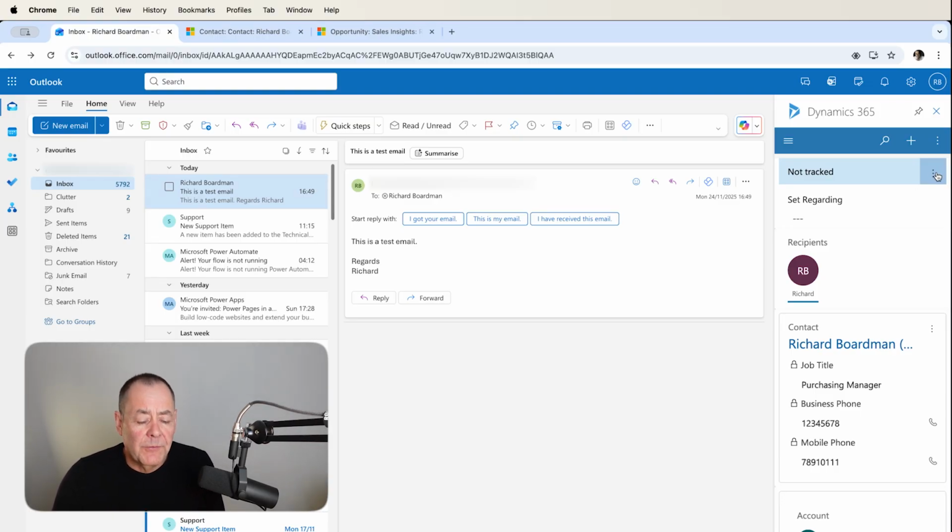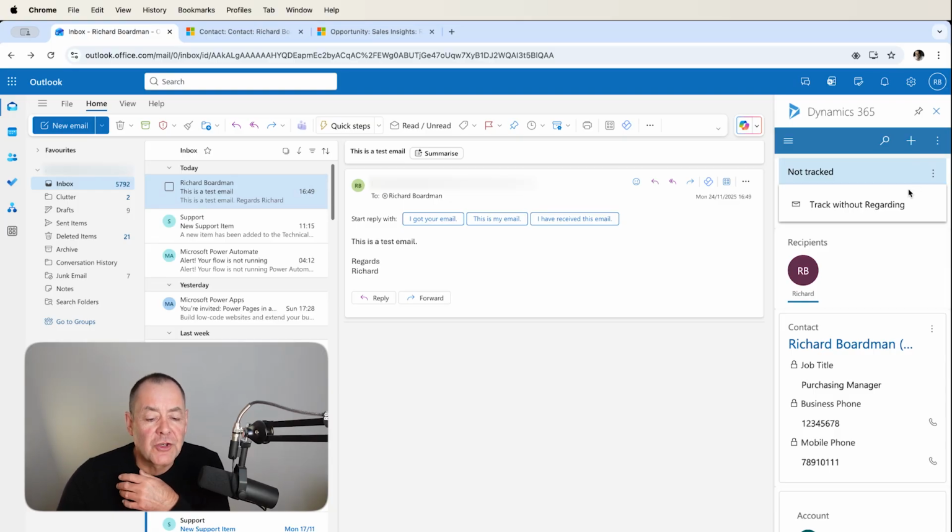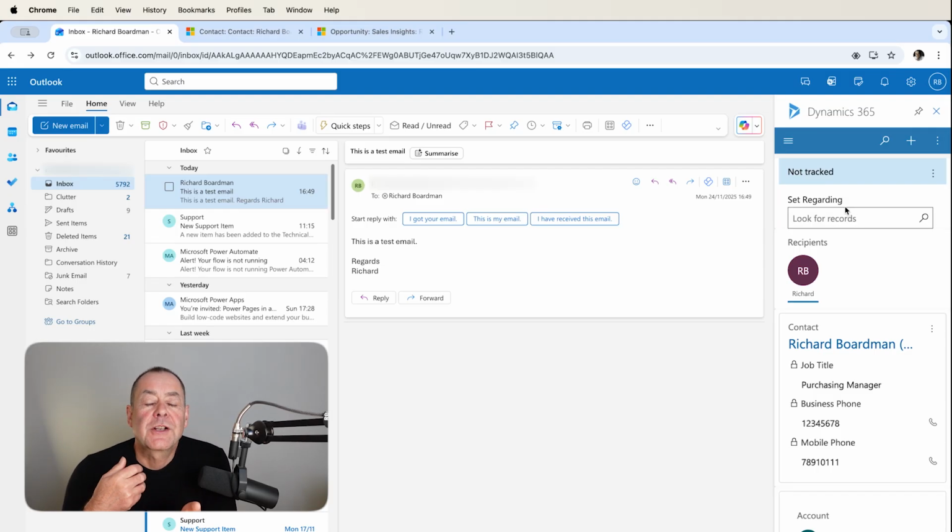So I've got a few options here. I can just click on those three dots and say track without regarding, and effectively what this will do is link it directly to that contact record. However, if I just come out of that, I can set a regarding. In other words, I can save it not just to the contact record, but I could track it against another record of some description. So it might be that this email is in relation to an opportunity that we're working on, and I want to save it against that opportunity as well.